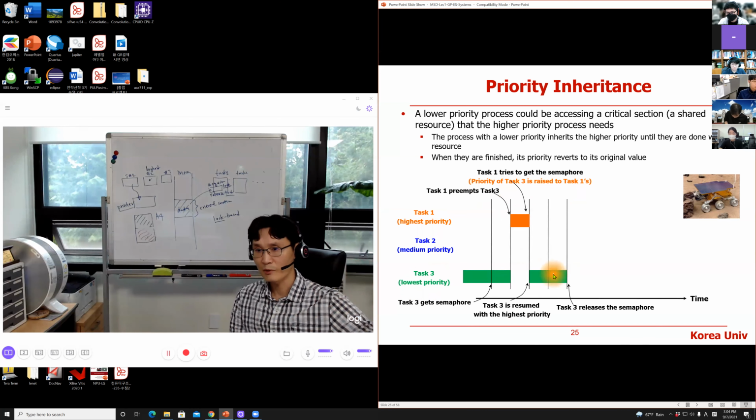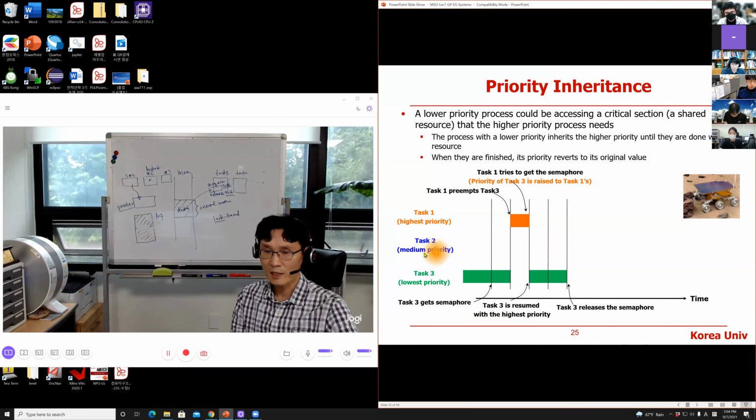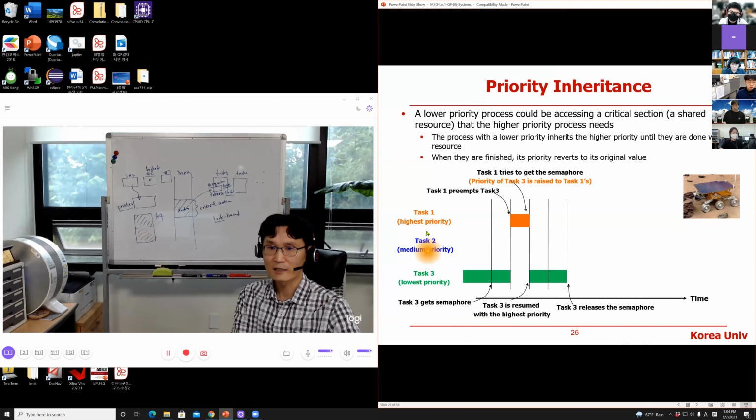So, the same example. If you compare with the previous slide, at this point in time, task 2 came in. Task 2 jumps in. But this guy's priority is less than task 3 now, because task 3 inherited this priority. Task 3 has the highest priority. So VxWorks now lets this guy finish its job.